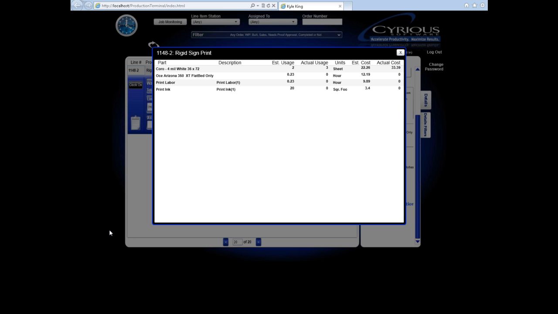So using this, I can now update the job and tell it, okay, we used this much material. How much did I think I was going to make? How much did I actually make in the end? And that is one of the number one features for using Production Terminal, being able to go through those jobs and update that usage so you have a better idea of just what it took you to do that particular job.